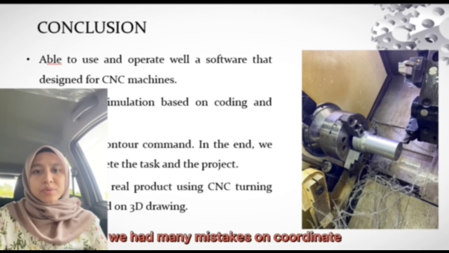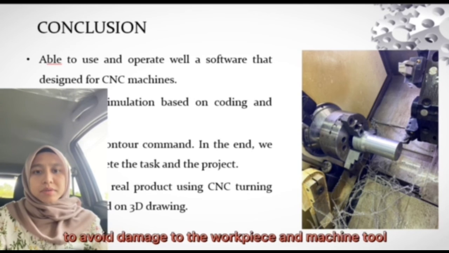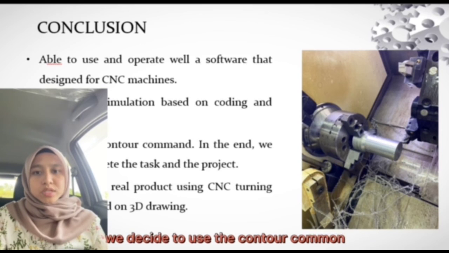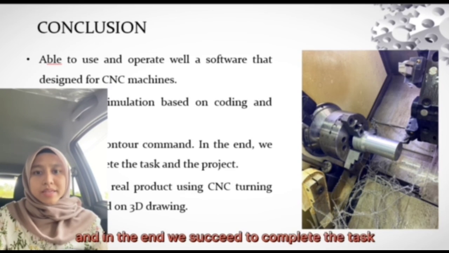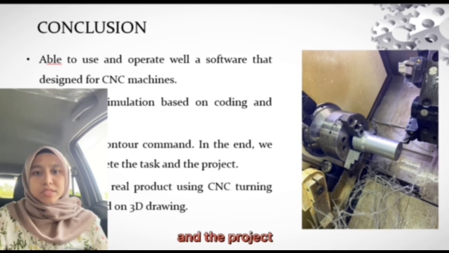On the first try, we had many mistakes on coordinate, toolpath and spindle speed. The toolpath is important to avoid damage to the workpiece and machine tool. We decided to use the contour command, and in the end, we succeeded in completing the task and the project. Besides, we made the real product using a CNC turning machine based on the 3D drawing.